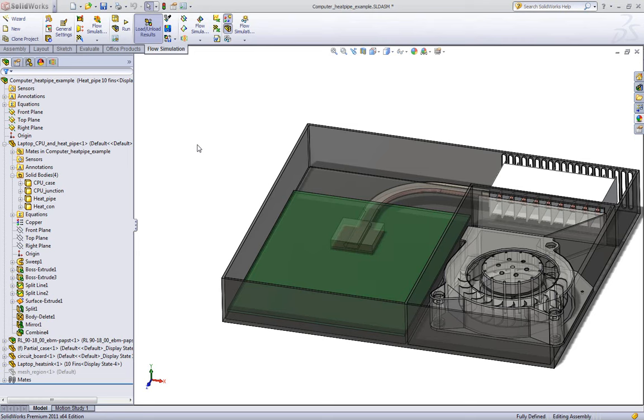In this example, we're looking at a computer system where we've got a lot of heat being generated by our processor, and we need to dissipate that. So in this case, what we're going to do is use a fan-forced heatsink system, and then we're going to use a heat pipe to transfer the heat from the processor to the heatsink.